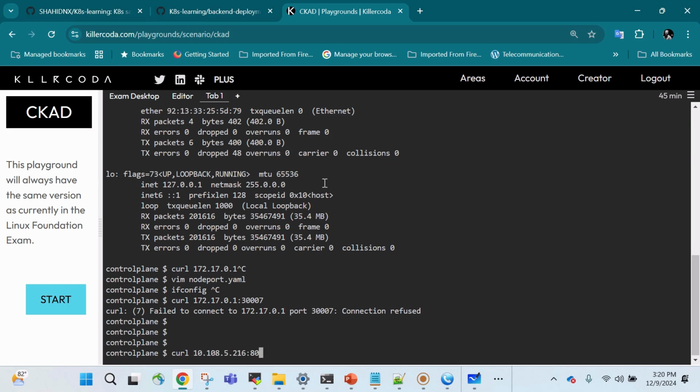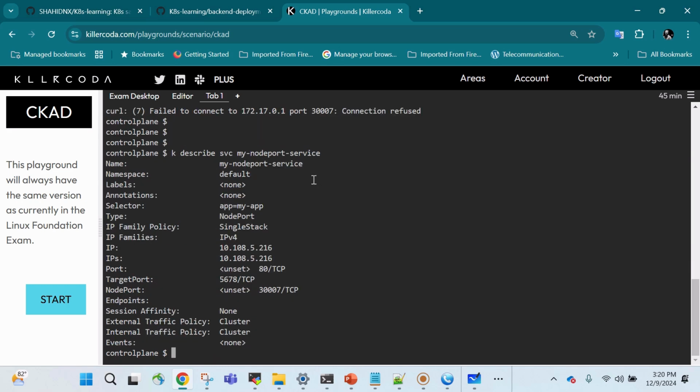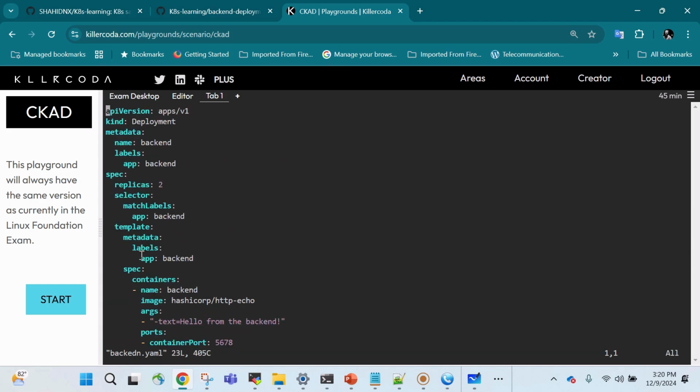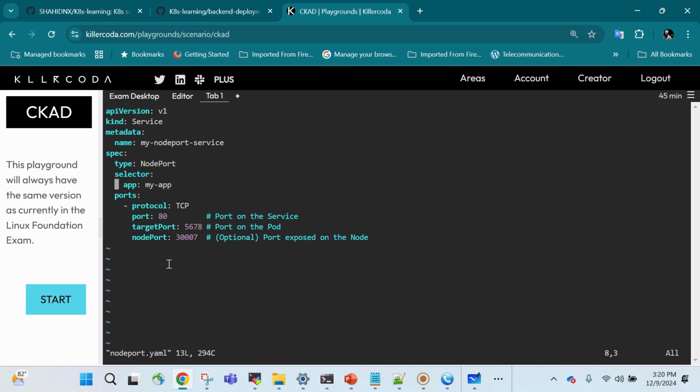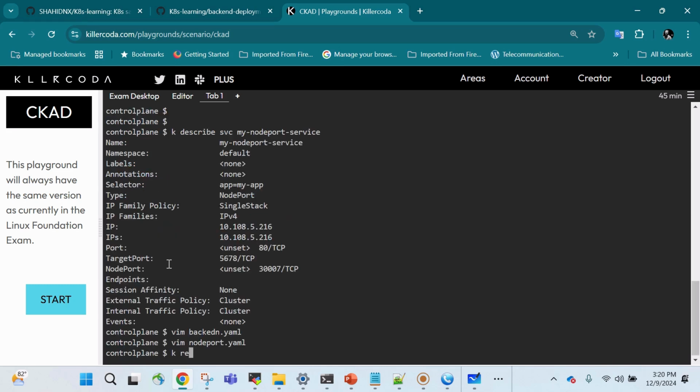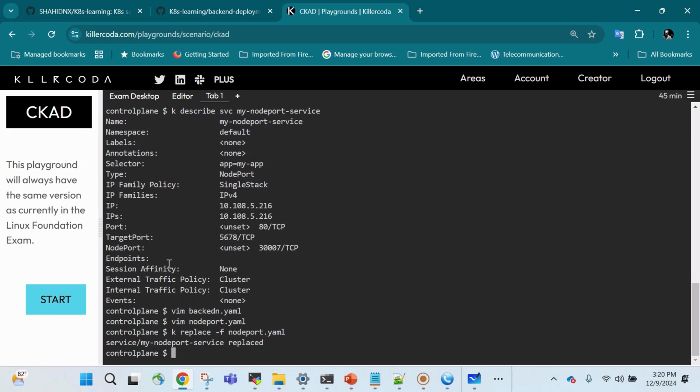Let me describe the pod, and describe the service. Yeah, I made one mistake here. In the selector I have given app as my app. Actually it should have been backend, because in the backend pod I gave the label app equal to backend. The same label we have to use in the service also. That's why it is not able to point to the proper pod. So I will change this name to backend, then replace it with kubectl replace -f nodeport. Now it should be fine.